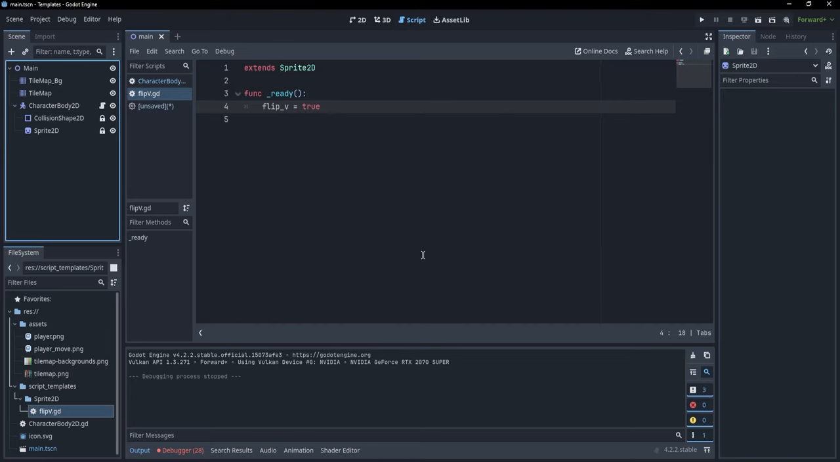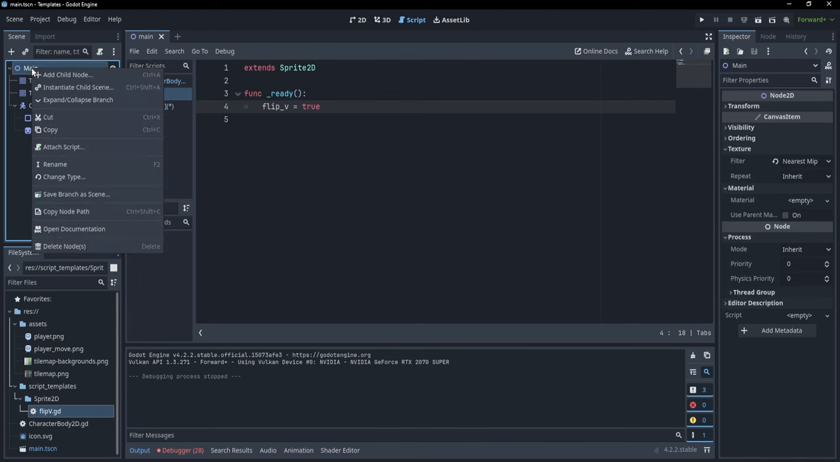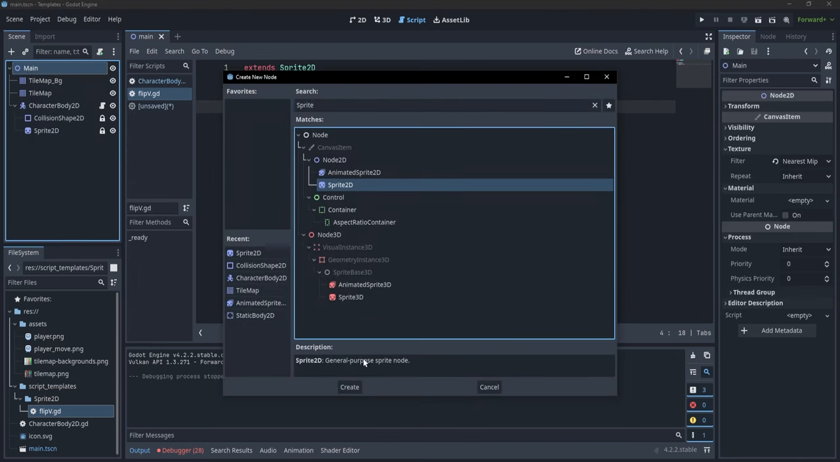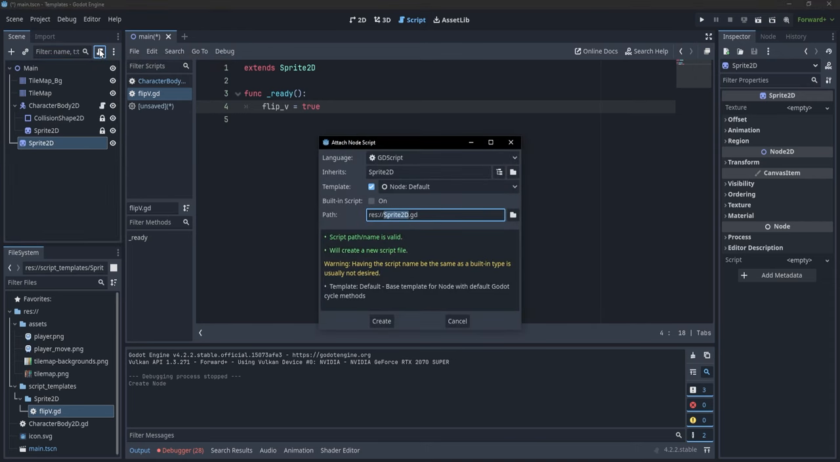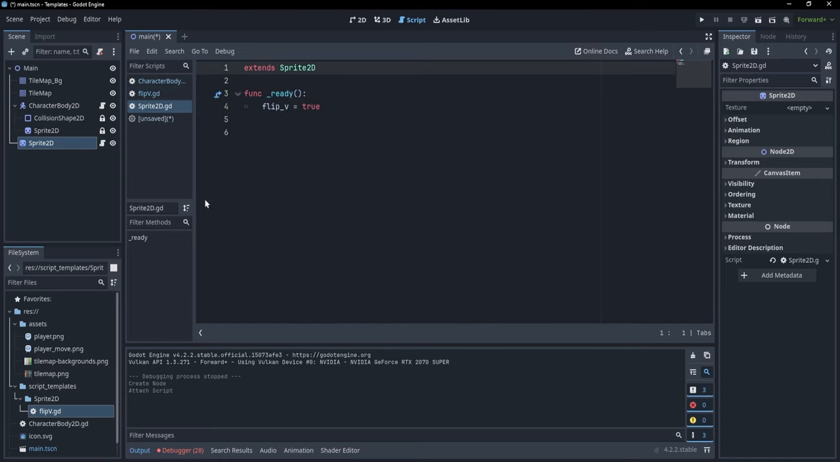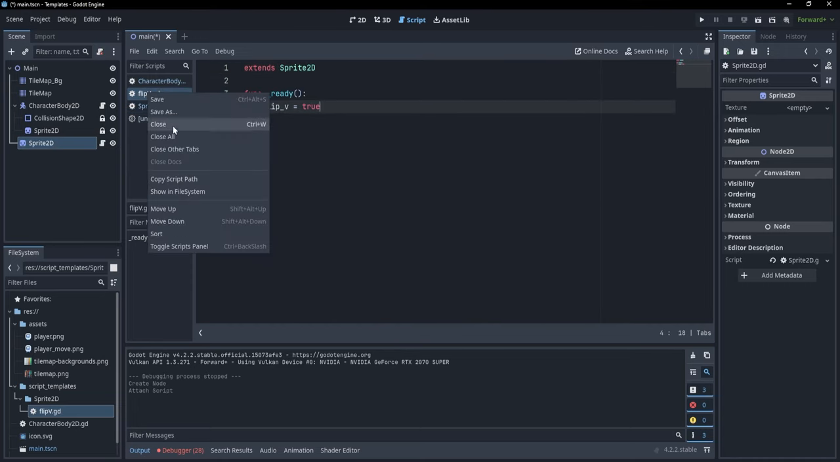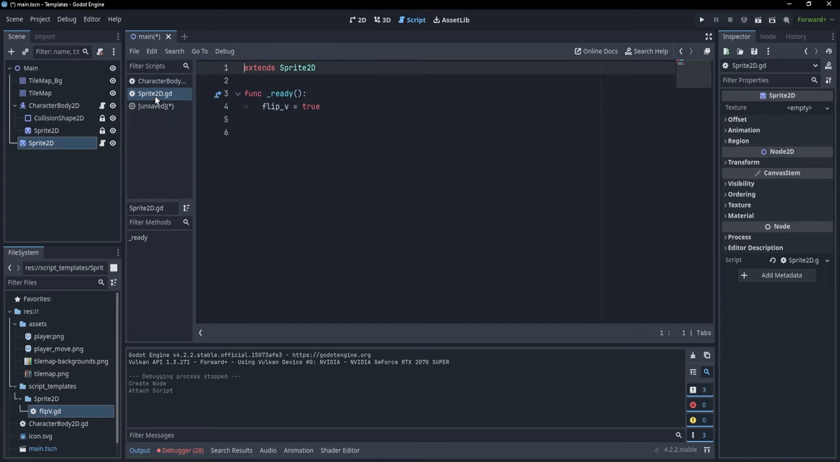Why not? And now, if I want to create a sprite, I can go to add child node, add a Sprite2D, and here I can click on attach a new script. Now here, under template, you will see that I can select the flipv Sprite2D, which is project defined. If I select this one and click create, you will see that I have created a new script. This is not the previous one. I can close this. This is the Sprite2D GDScript, which has the exact same functionality as defined in the flipv script.